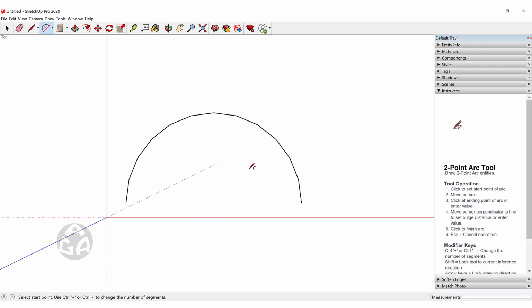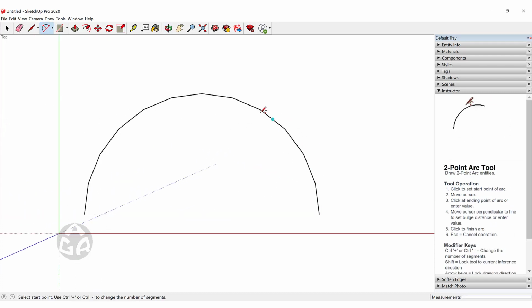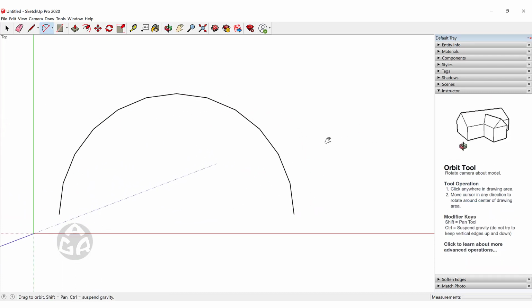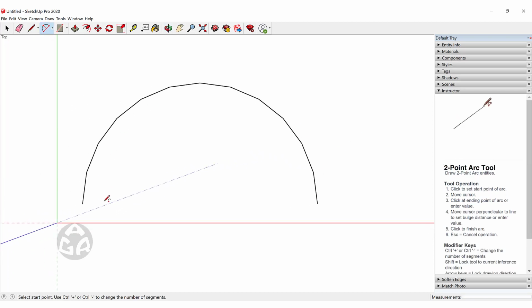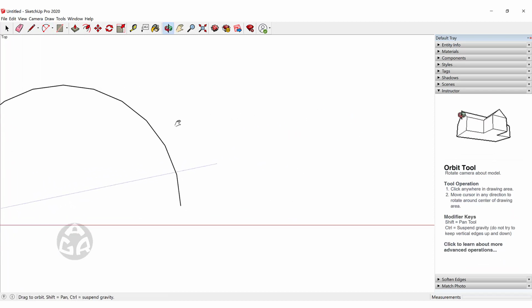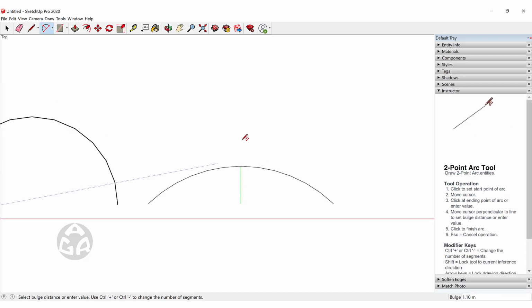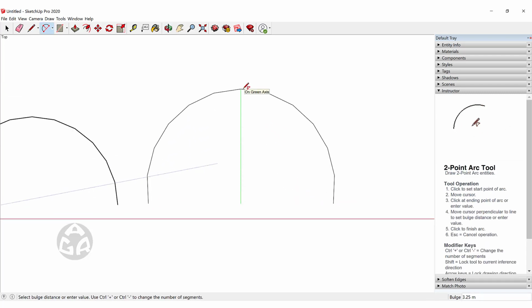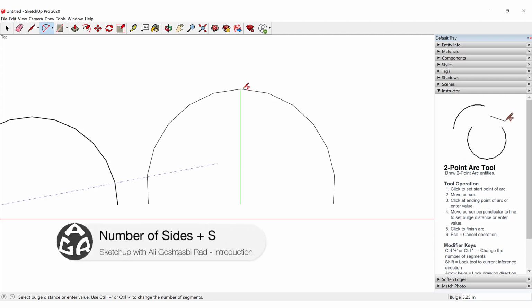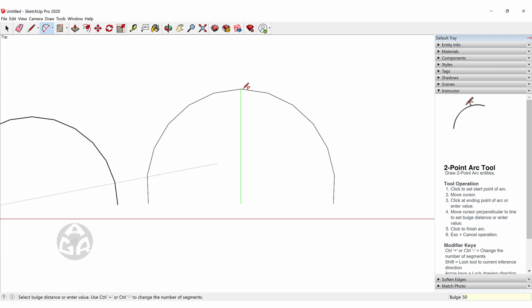So as you can see, the arc is created of various segments, and it's not a smooth arc. So in order to draw a smooth arc, we could click and then click once again, and then move our cursor up. And now we could type a value, like for example, we could type 50 followed by an S. So this will create a 50 segment arc or 50 sides arc.